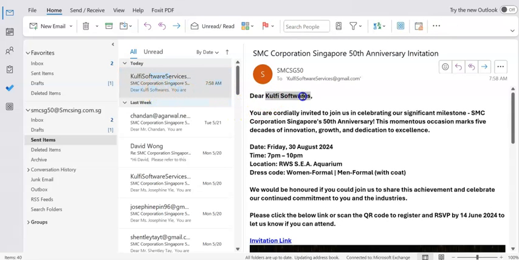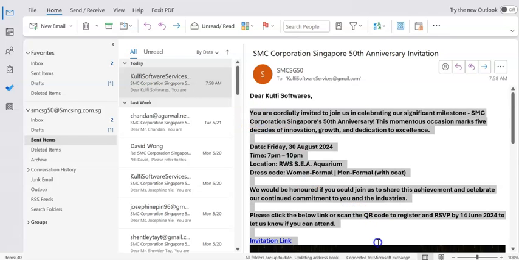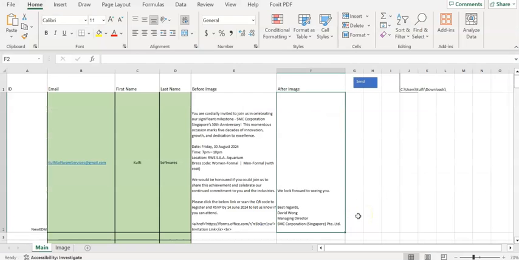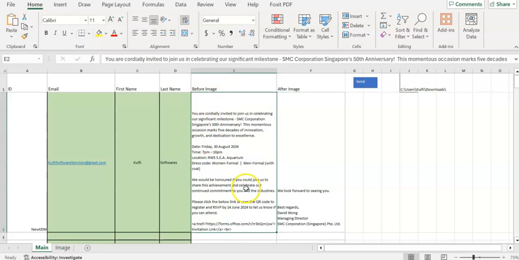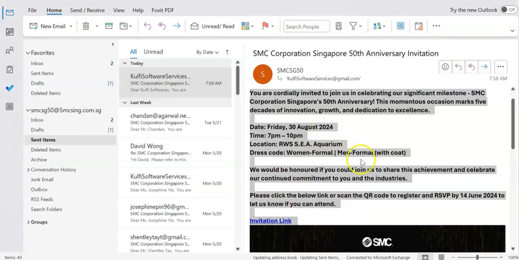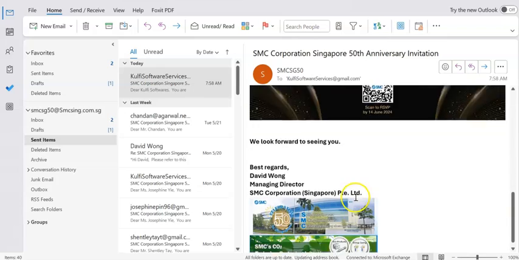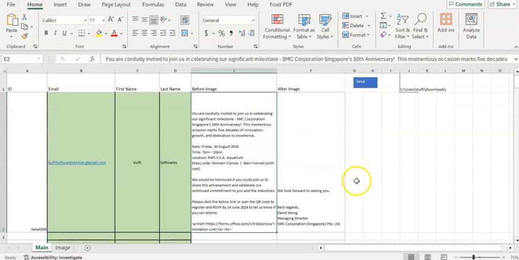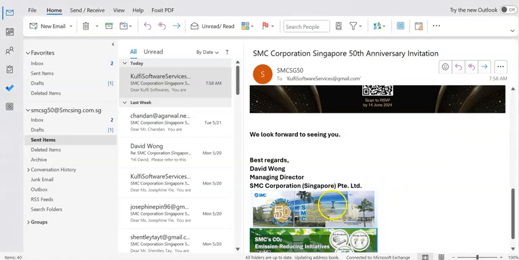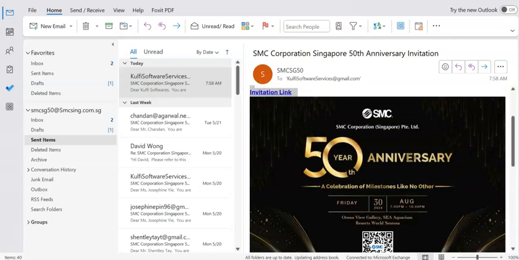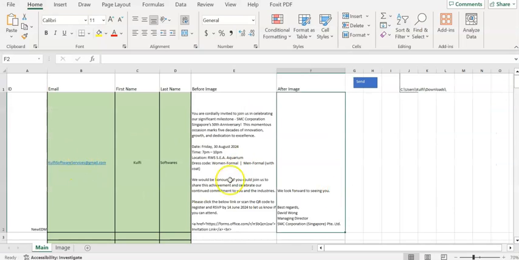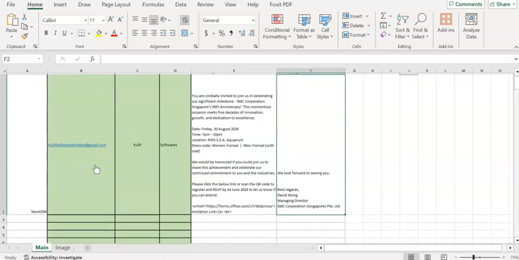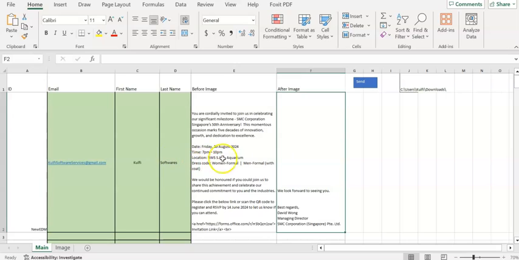So this name was taken from the Excel spreadsheet, and then this text was taken from the Excel spreadsheet. This one before image, you can see, right? So this is the text before image, and then there is an image, and then there is this text after image, and then this is the signature. So the content is generated and merged with this data and sent via Outlook.